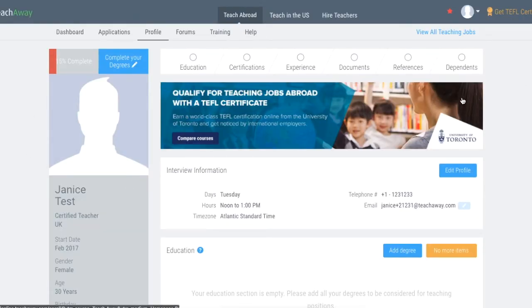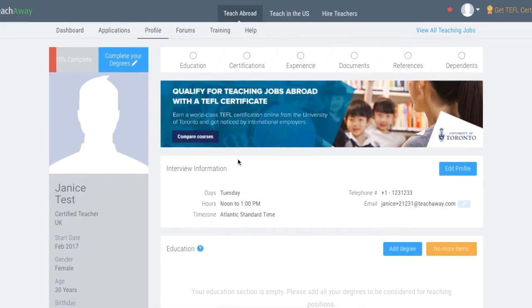I filled in my basic information such as address, availability for interviews and whatnot. But you can see that I haven't filled out any of my education, certifications, experience, and so on and so forth, because this area is not green. Once you have filled it in, there will be a green check mark, and these boxes will be green. You can also see that my profile is only 15% complete, so that's how you know that this profile is not ready to be screened.